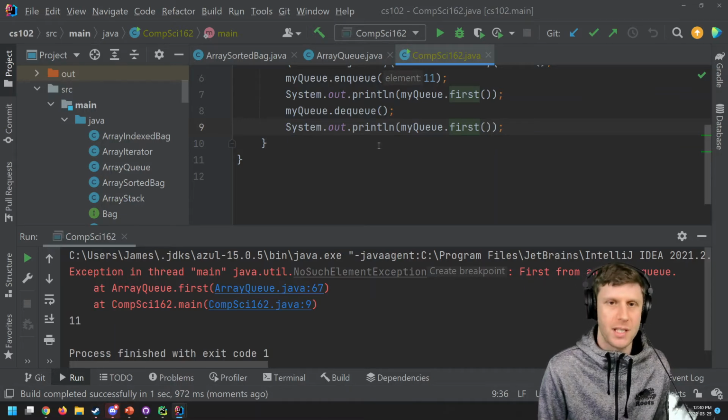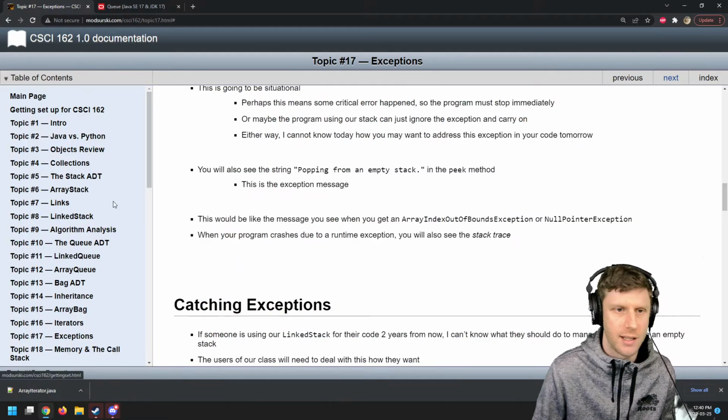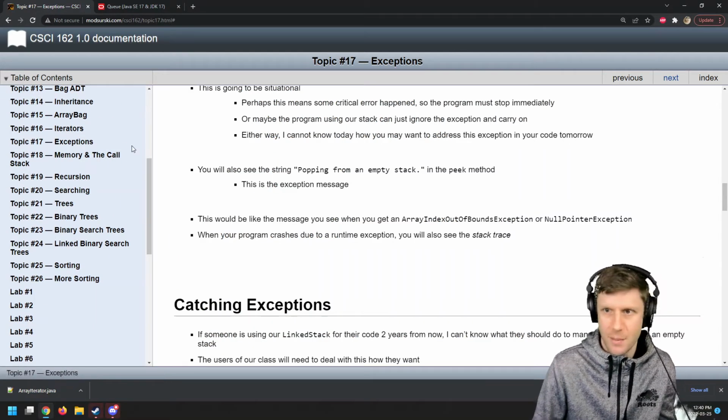We're going to learn more about the stack trace in the next topic, the memory one: exceptions, memory in the call stack. Perfect. The next section, the next topic.